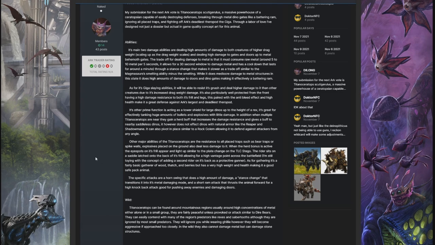And he also goes on to talk about how he wants them to be resistant to all traps, so you can't trap them, spike walls won't affect them, and explosives placed on the floor beneath them will also do less damage. He also wants a herd bonus.